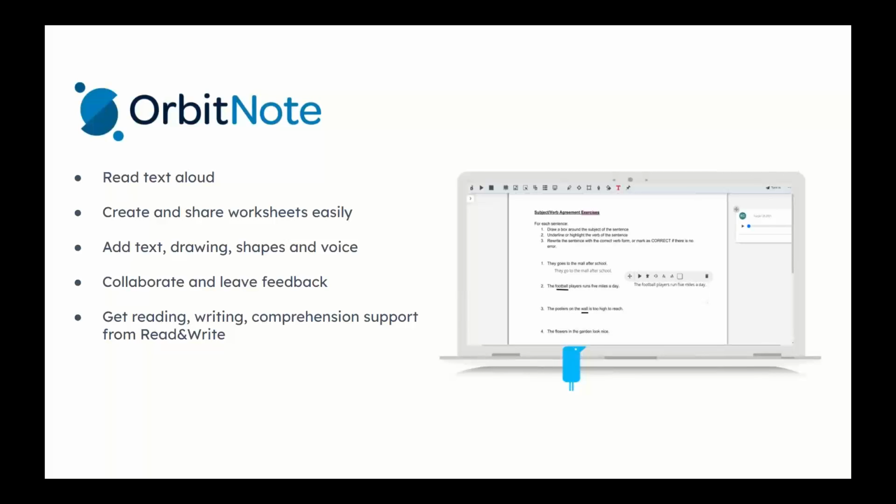Being able to add all different types of elements to a worksheet to make it more than just a static document, but really make it come alive and be engaging for all users, whether that be adding text or drawings or shapes or voice notes. We'll even look at using Equatio to add math and STEM content into a PDF worksheet. That's a really cool thing that I'm excited to go through today.